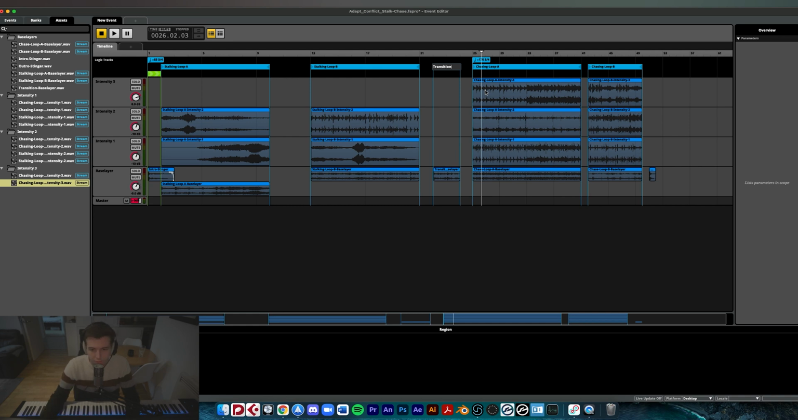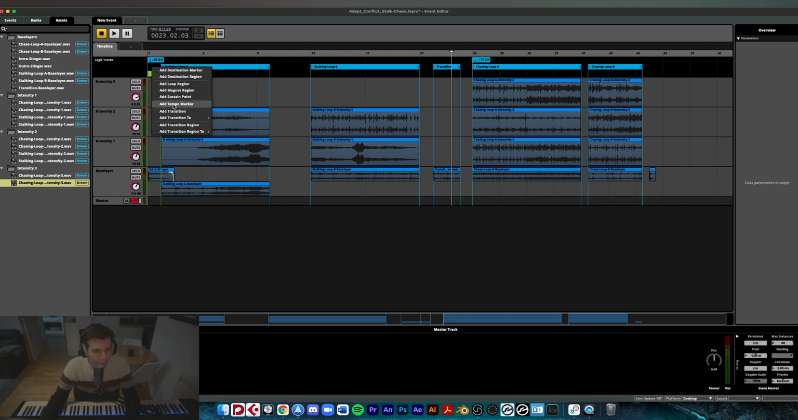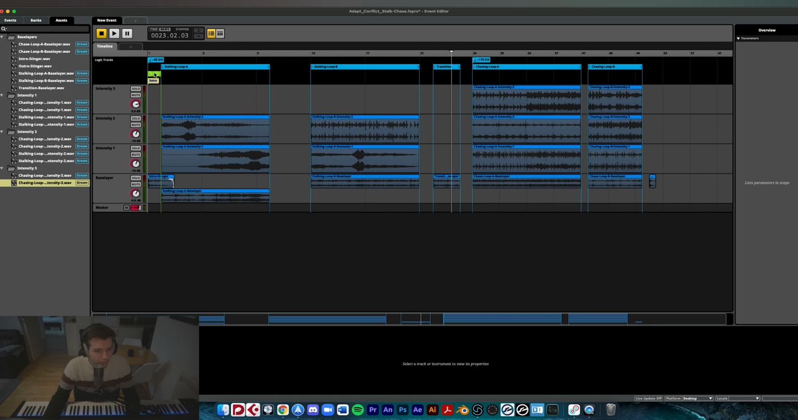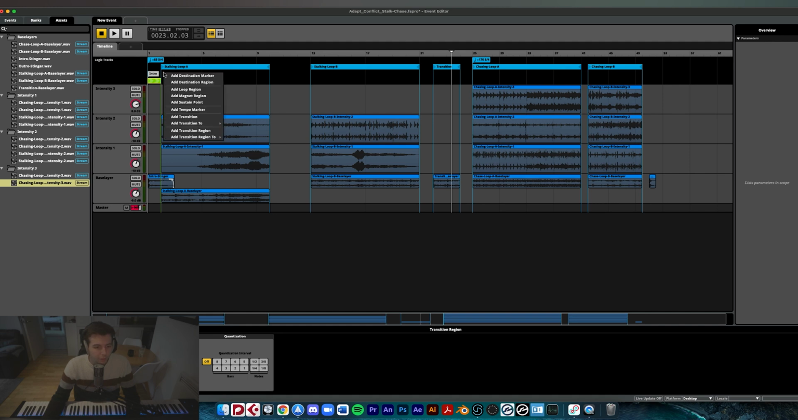Transition. And this one can just be called... Well, it doesn't matter because they're just the outros. So what I want to do is add a transition destination marker and a destination region. So this one is going to be called intro. And then we're going to make that onto a new thing down here. I'll do it like that. That's kind of nice.